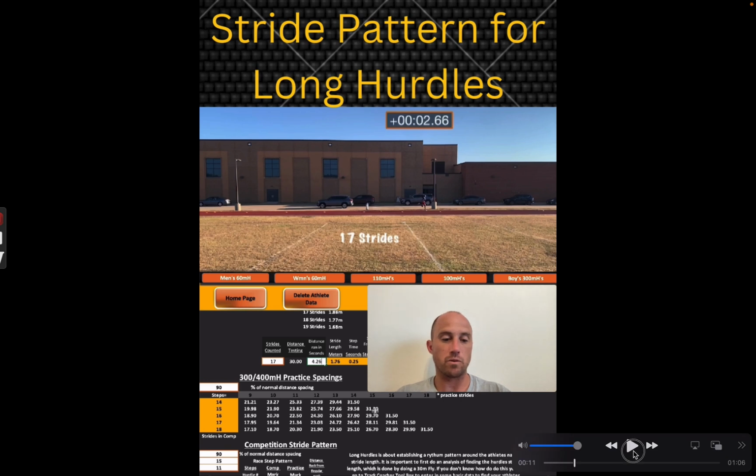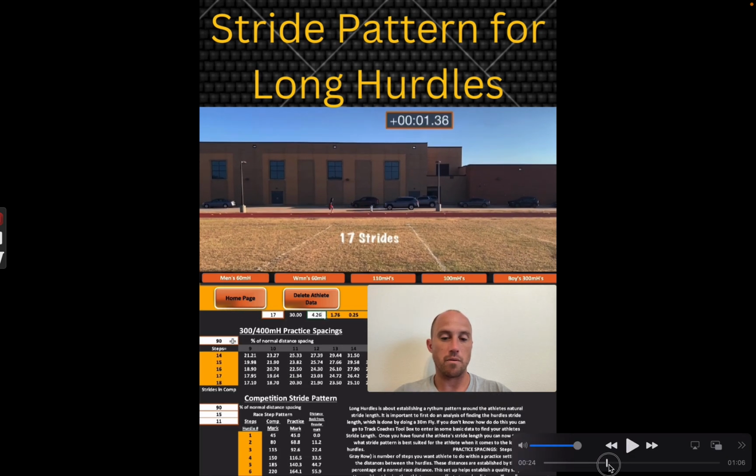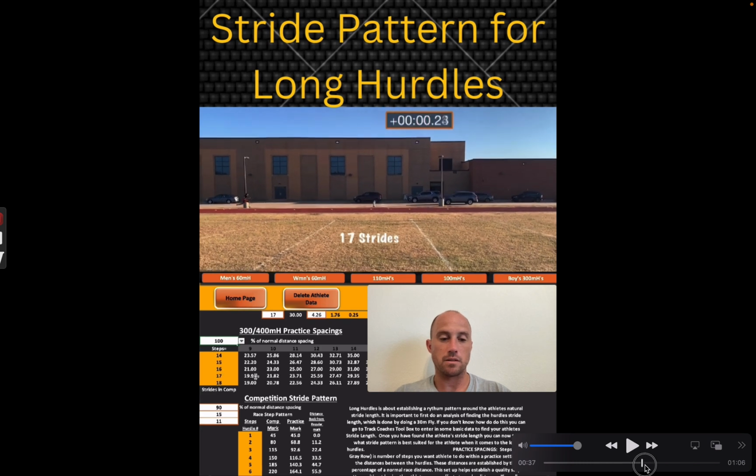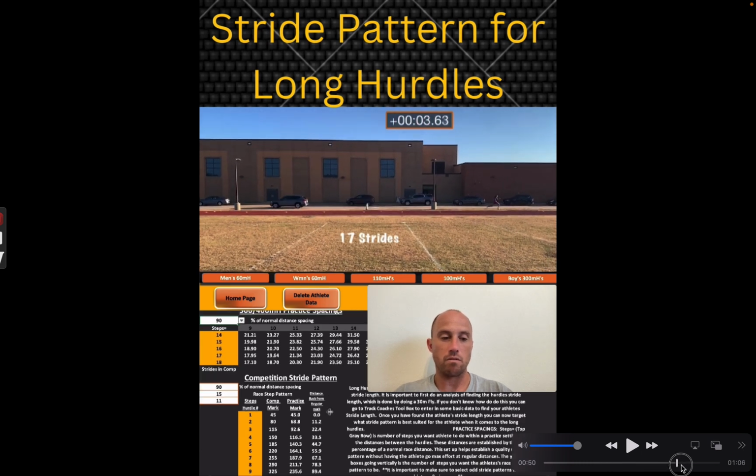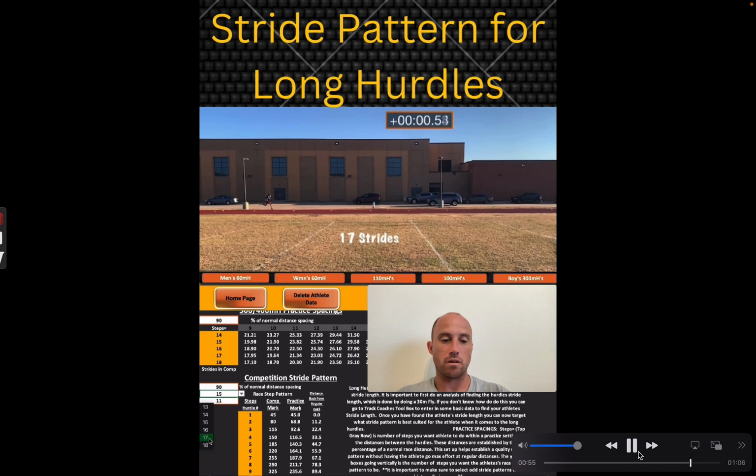Okay, and then we go down a little further. From here I go down and I can select the same thing, same distances, percentage is 90% of the 35 meters apart. I'm going to set the number of race step pattern that I want, which is 17, and then I want that athlete to do 11 strides in practice.